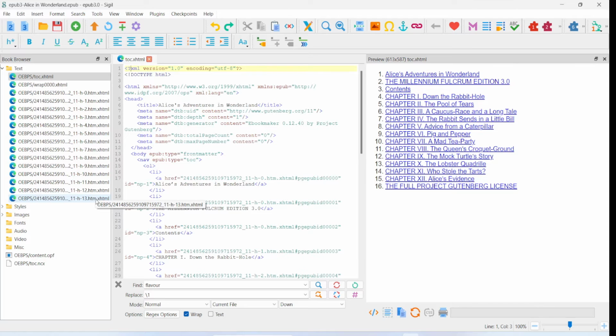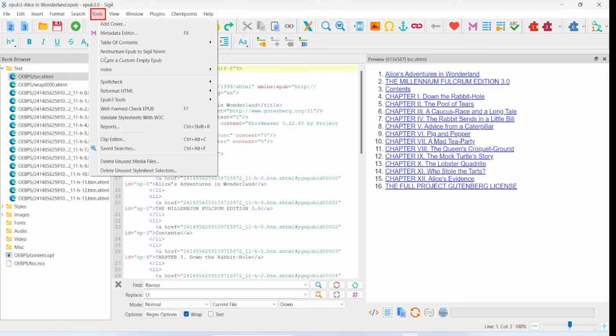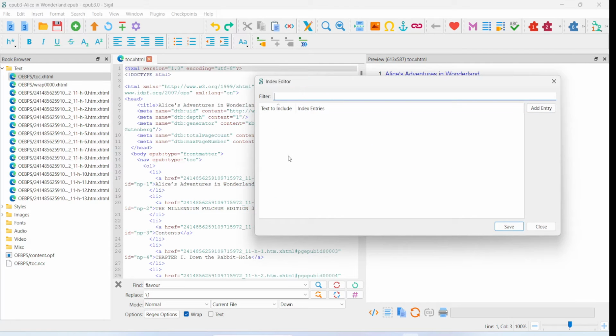You can create an index in Sigil quite easily by going to Tools and then clicking on Index and then opening up the index editor. So let's do that. And when we do this, you will see an empty box and you can add an entry. So if you want to add an index word, just click on this add entry.